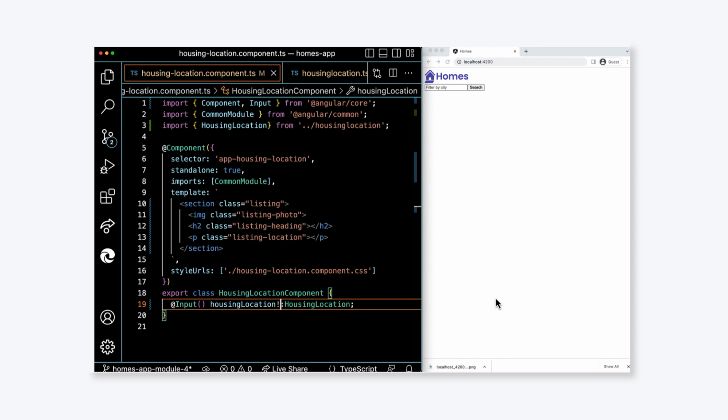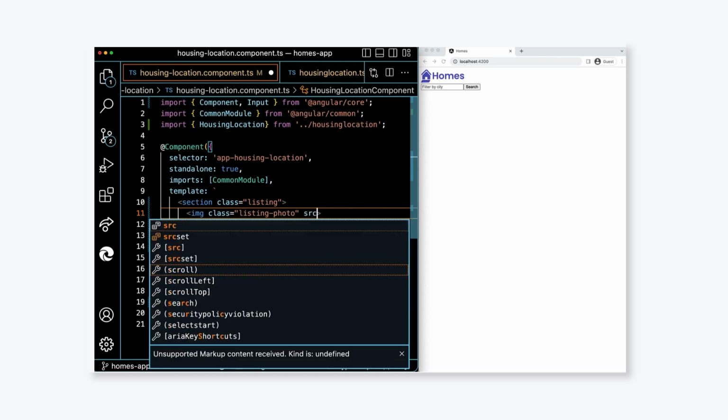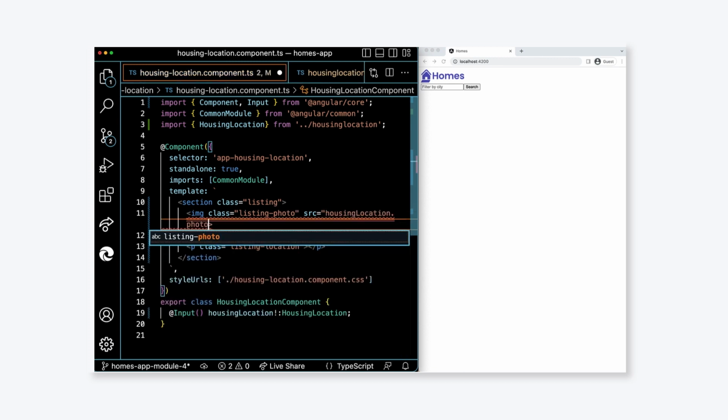All right, now our component has an input property named housingLocation that we can work with. In the component decorator metadata, let's update the template property to access the properties that we need to display. The image tag needs a source attribute to display an image. Let's add one now. Source equal quote housingLocation dot photo quote. Make sure that the housingLocation property is camel case.